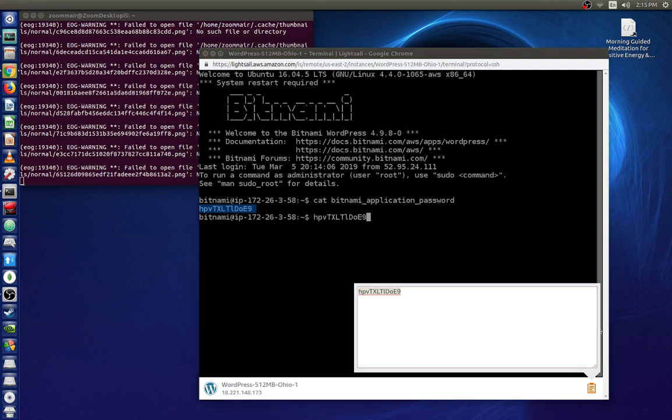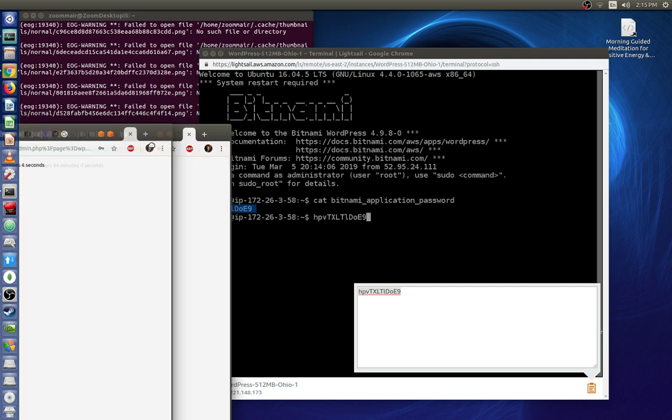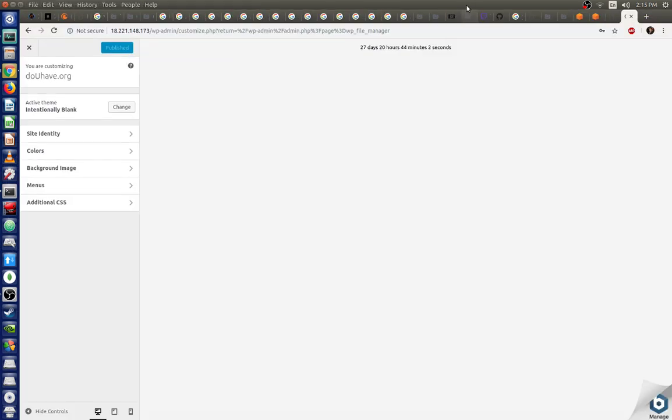Doing this in Lightsail. All right. Boom, I'm in. We'll have to reset that as well. So here we go, we're in WordPress.